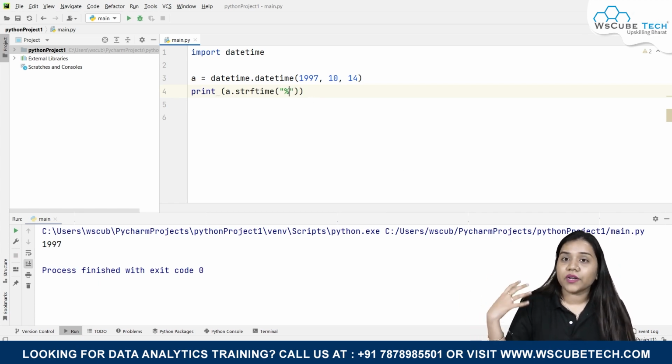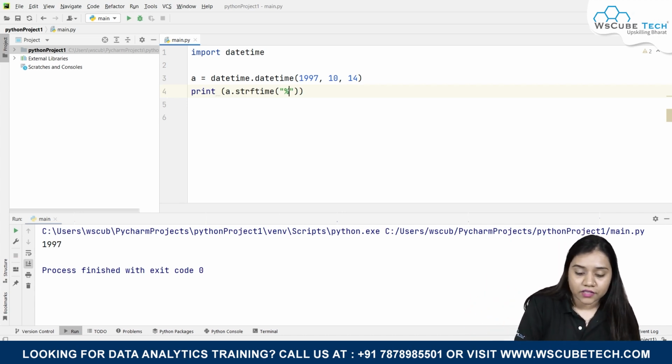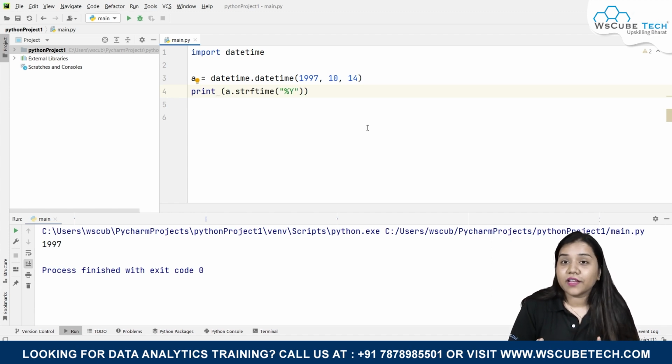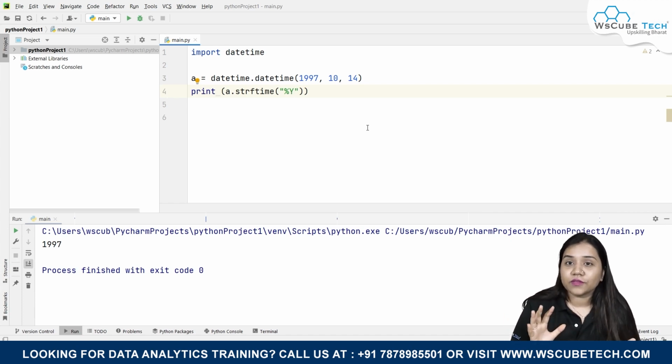If I'm talking about a particular minute or seconds, we have those options also available. Just like %Y, we have %p, which provides us with the AM and PM of a particular time. We have %M, which gives us the minutes of a particular time. For seconds, we have capital S, and for microseconds, we have capital F. Similarly, we have so many small keywords that we can use with strftime.